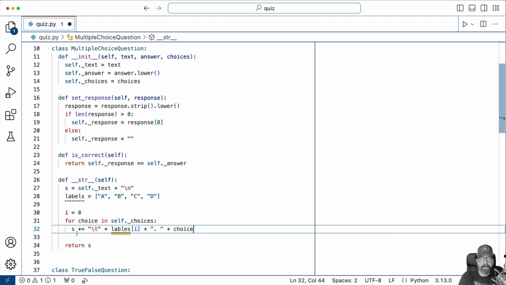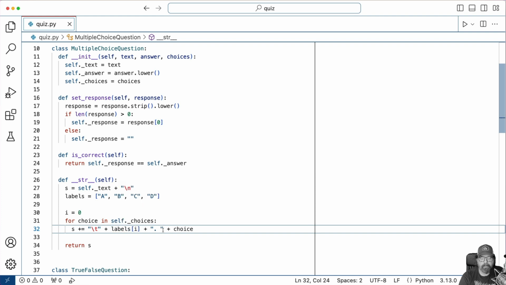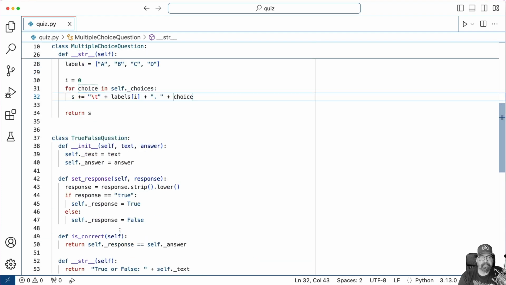Okay, so that's going to print out a tab, and then the label, which will be like A, B, C, D. And I spelled this wrong here. Look at me, labels. And then a period, and then the choice. And that's going to loop over it and do everything there. So let's go ahead and test this out.